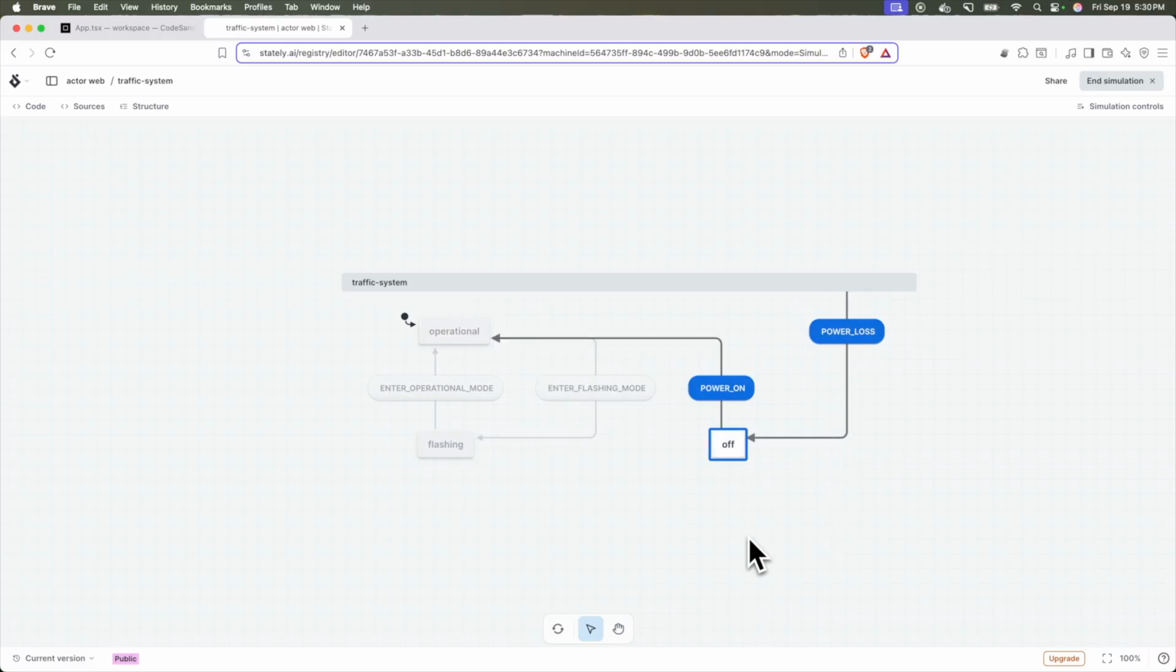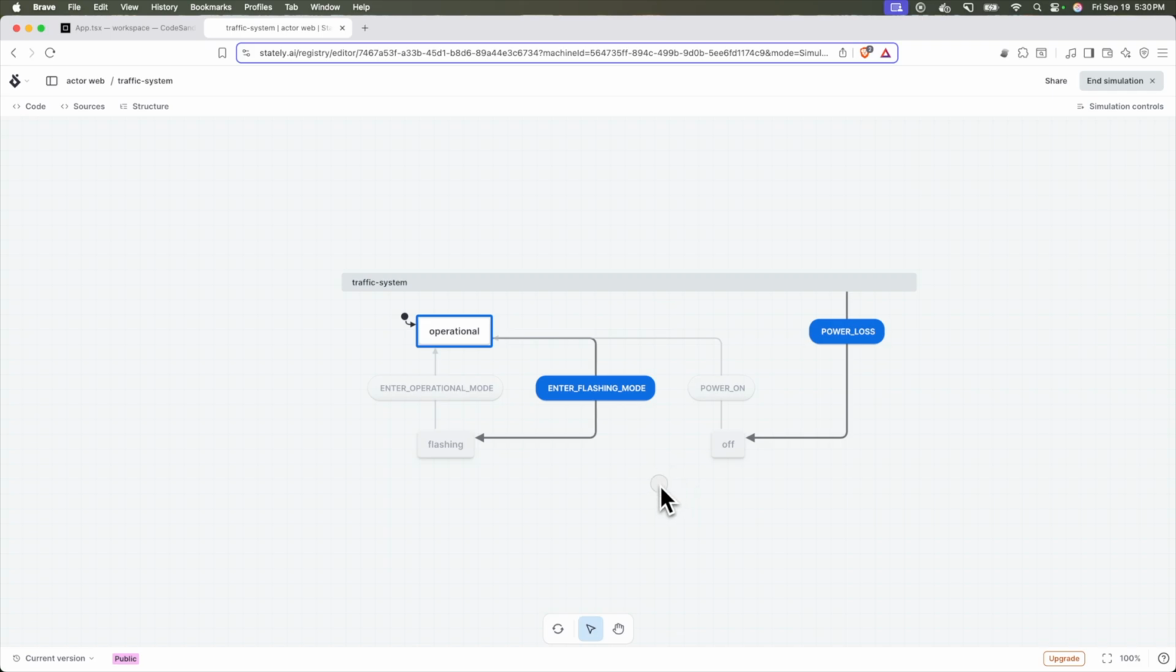Now, let's make sure that the power loss event also triggers the state transition to the off state. Awesome. Now, the very last thing to check is to make sure that we can power this back on. Sweet. Now we have our three modes working correctly. So we're going to take this a step further and we're going to dive deeper into the flashing state next.